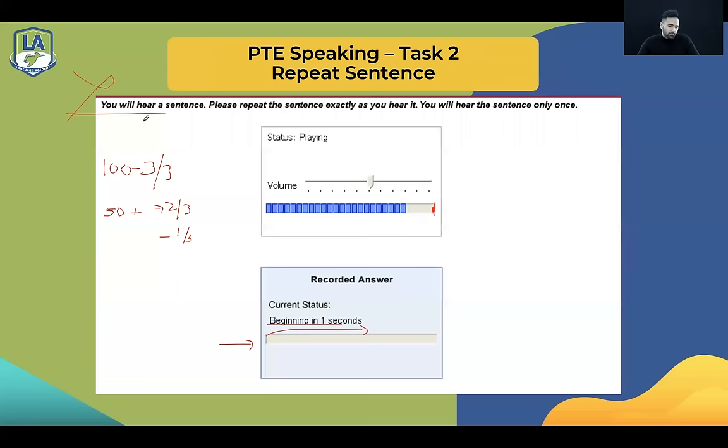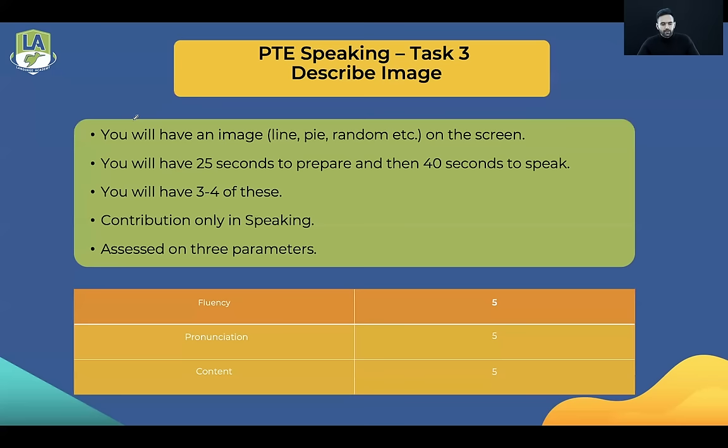See, it might be possible, or it can be a case, that you're not able to get 100% what repeat sentences are. You can practice on languageacademy.com.au. It's free to practice there. You'll get a better idea.